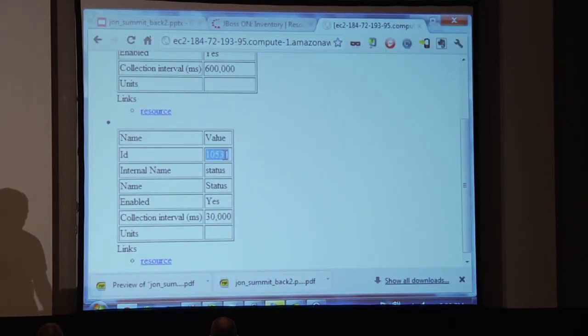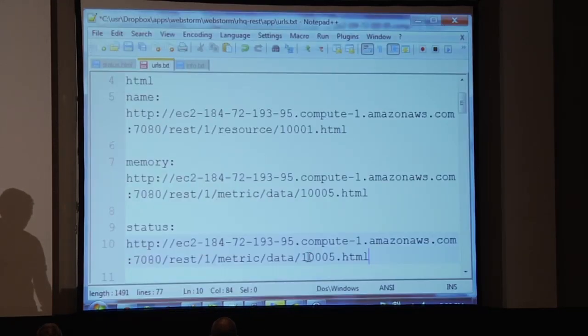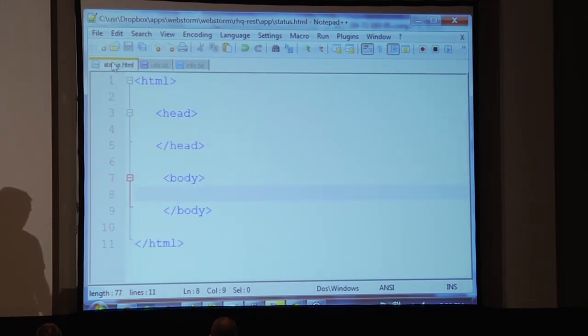So I need the ID in order to return that correct value. Okay, so we've got our URLs. We've browsed the API, no documentation required, just pointing and clicking and just using your browser and searching around in your browser. Okay, so here's our beginning application.